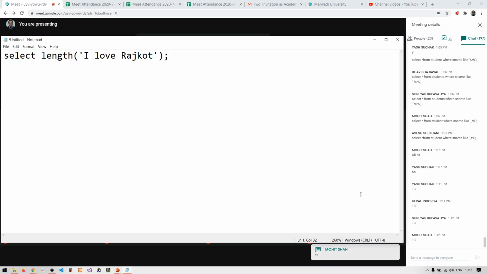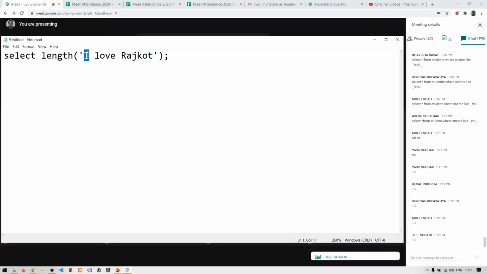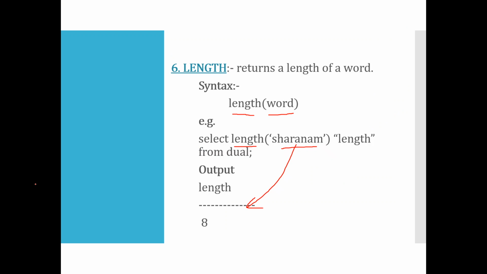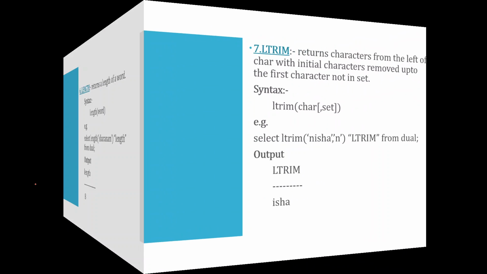Right. So the length will be 13. How? This is the first character. Then space is the second character. LOVE again are characters. Again space is a character. And RAJKOT are characters. So 1, 2, 3, 4, 5, 6, 7, 8, 9, 10, 11, 12 and 13. So this is the length of a given string. So in length we are also considering the white space. Right. So this is the length function.